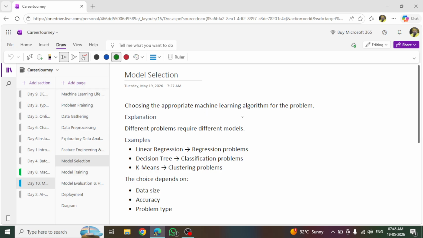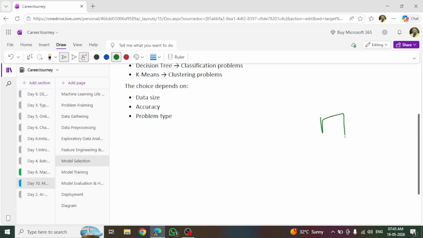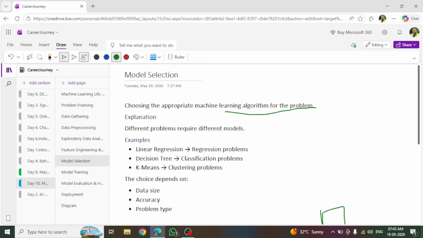Choosing the appropriate machine learning algorithm for the problem. Suppose your data set is a categorical data set and you choose logistic regression. It's not in a good way. Suppose your data is on a continuous value. If you choose logistic regression, you must choose linear regression for solving this problem. This is choosing the appropriate machine learning algorithm for the problem.